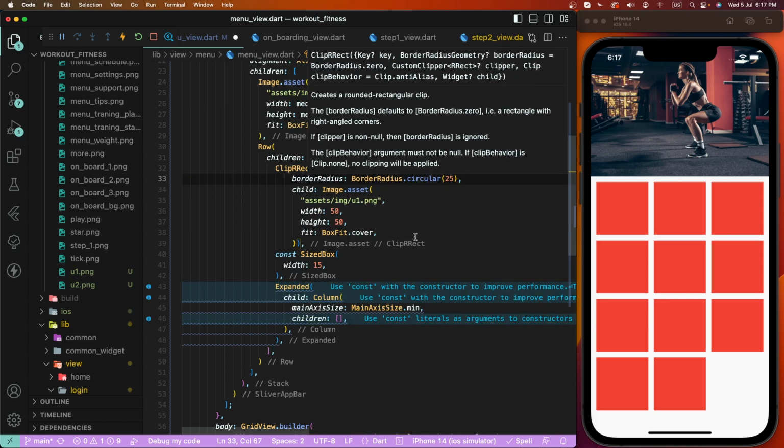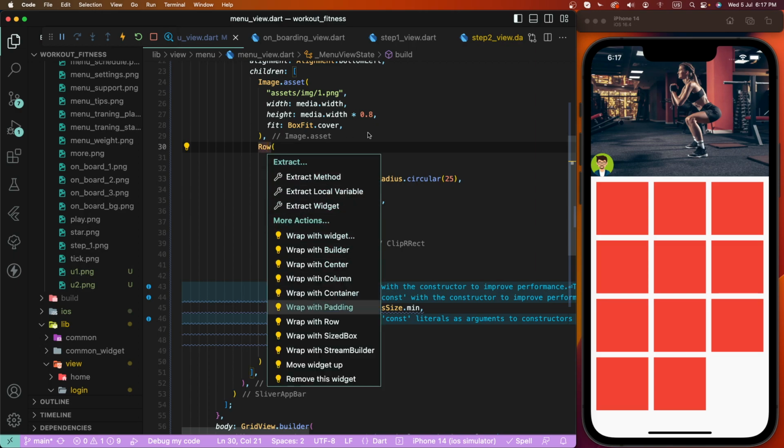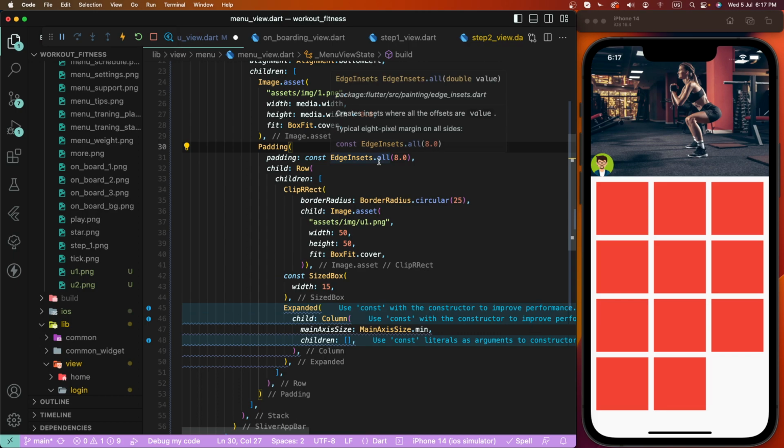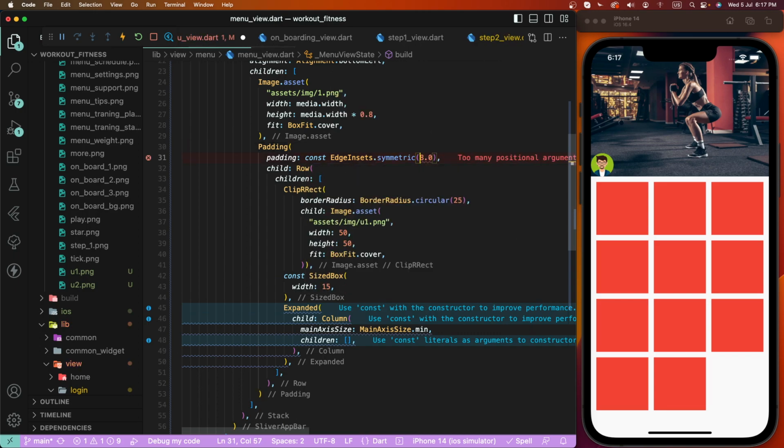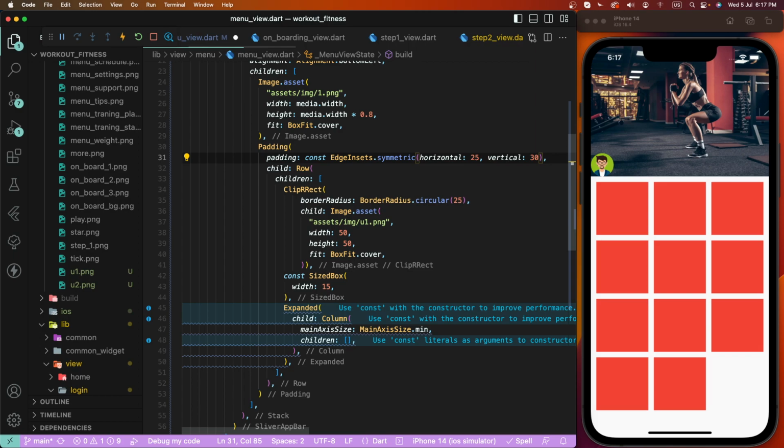Now we need to check this, and do the heading first of all. Let's see, EdgeInsets.symmetric, give horizontal and vertical 30. Display is good here, and now we need to create the white circles.